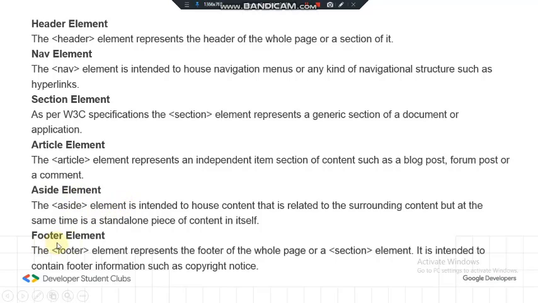So lastly we have the footer element. The footer element represents the footer of the whole page or a section element. It is intended to contain footer information such as a copyright notice. So the footer section is always put at the bottom of the web page, and it usually contains information such as copyright, contact information and such.